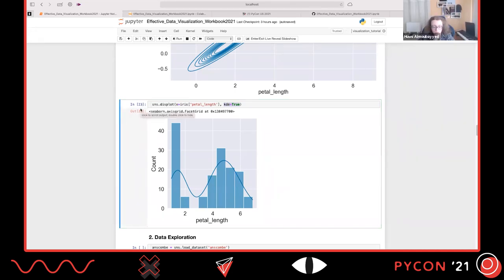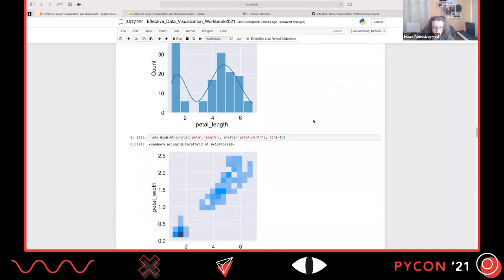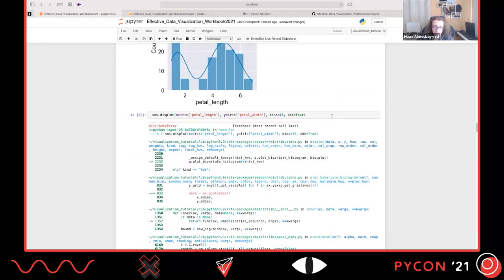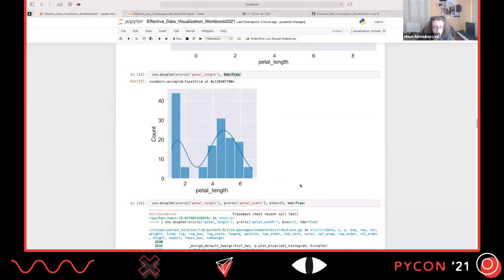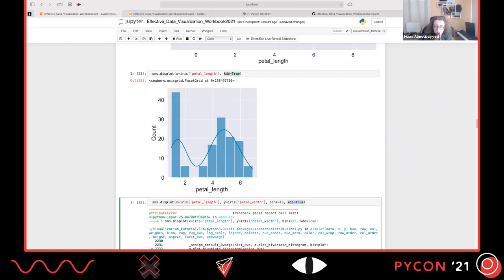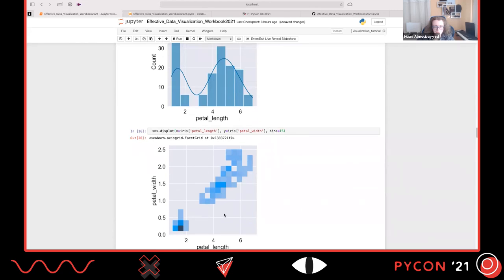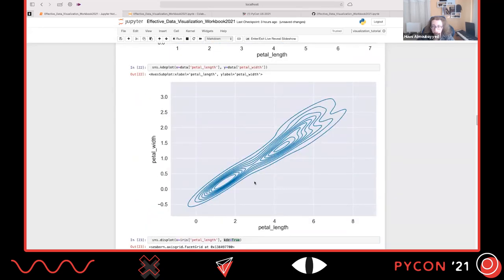Matt is suggesting to do this plot in the chat. So I'm gonna check out how it looks like. Cool. So this is essentially a 2D histogram of those two features. I wonder if we could set KDE equals true on this one. I guess not. So this is essentially doing the same thing as this, basically, but using a histogram instead of a kernel density estimation.